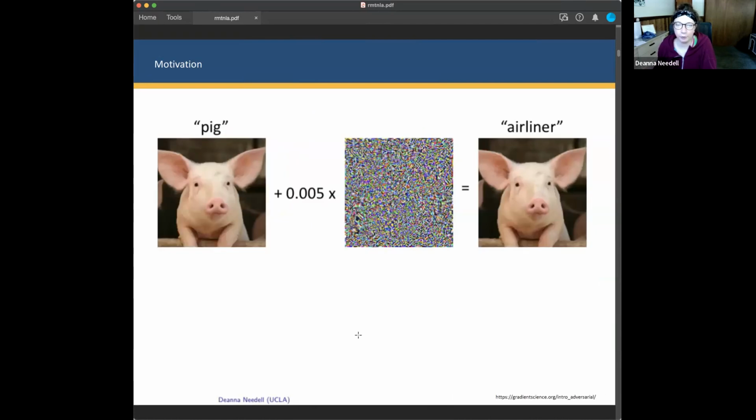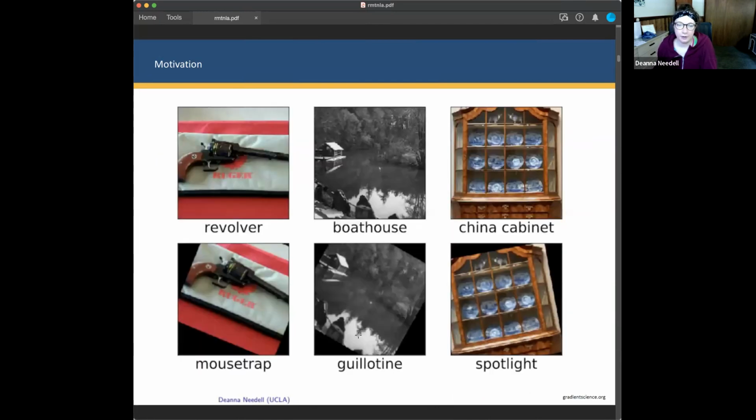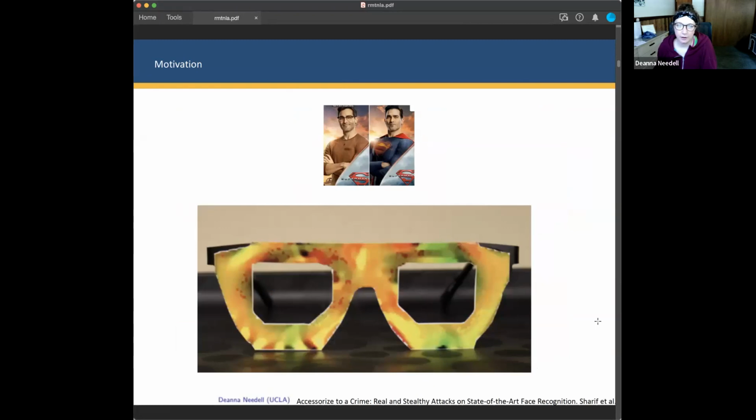This is a more famous one where you can add a similar type of noise to a pig and all of a sudden it's an airliner. Even rotations can fool neural nets. So a revolver can be rotated to become a mouse trap, a boat house can be rotated to become a guillotine, and so on. For facial recognition, this has also become a serious issue.